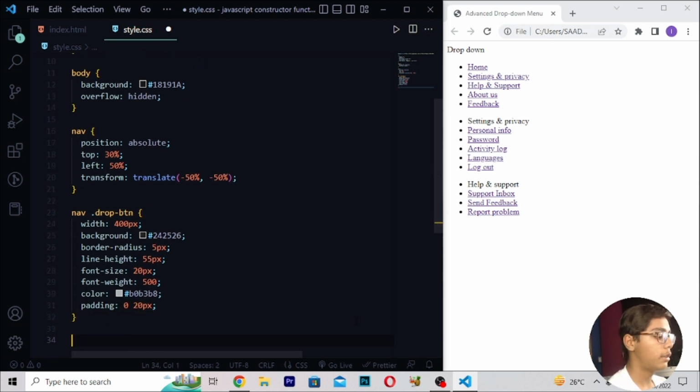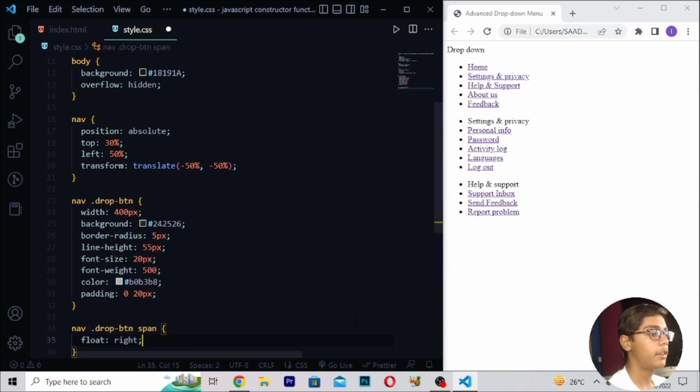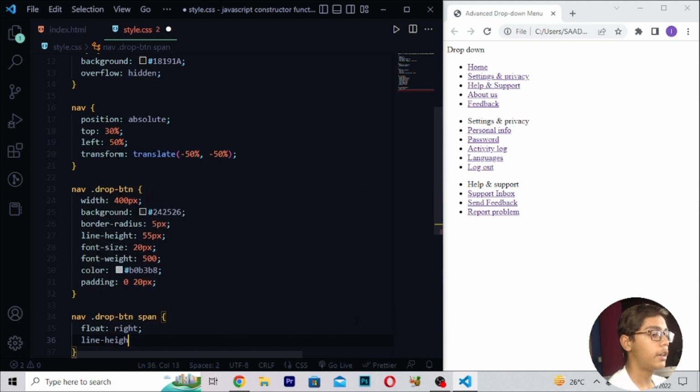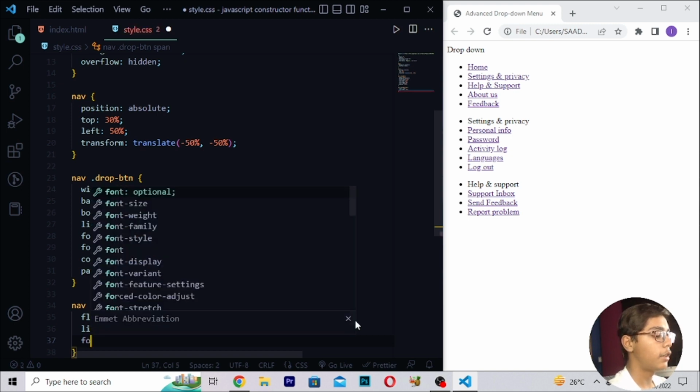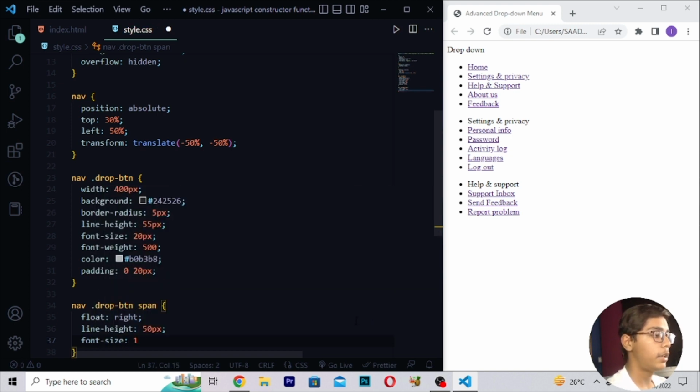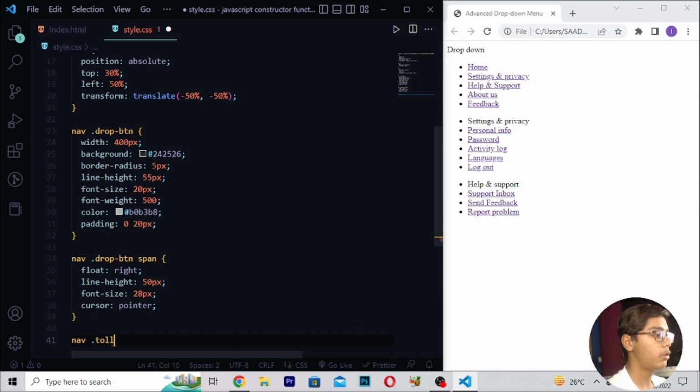Here I will be writing nav dot drop-btn, then I will be writing here span, right here float, right, then I will be writing line-height, and then here when you've written this I will be writing 50 pixel. When you've written this, here I will be now just writing here font-size 28 pixel, then here I will be writing cursor pointer, then here you have to move down right here nav dot tooltip.